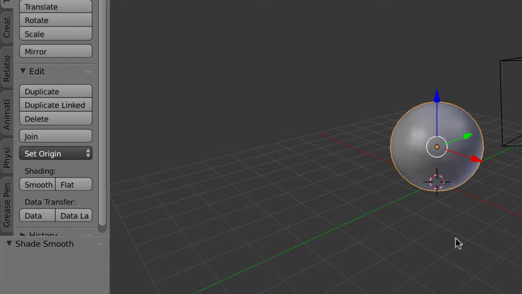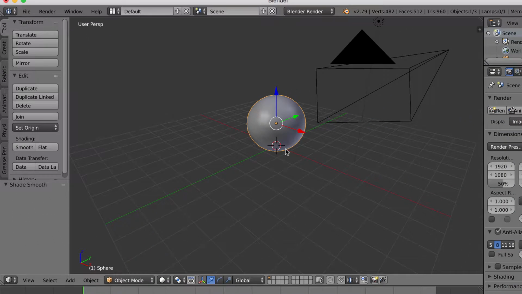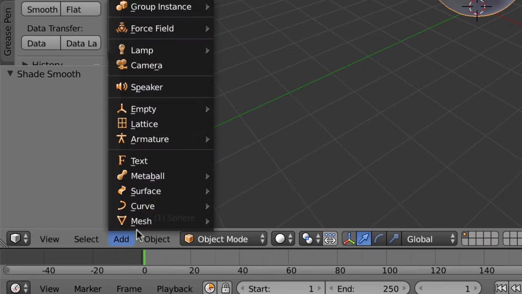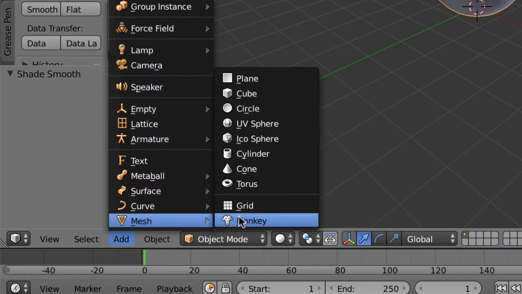Now what we'll do next is we'll put kind of a plane down, so we have kind of a floor that this thing's sitting on, so it's not just floating in space. So we're going to go to add, and we're going to go mesh, and we're going to choose plane.